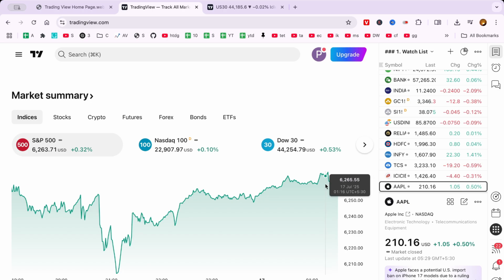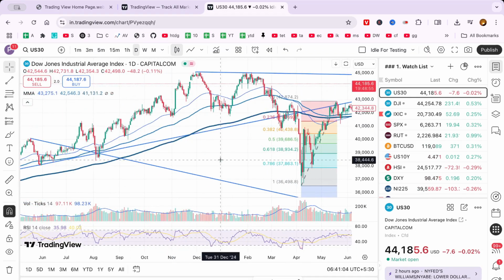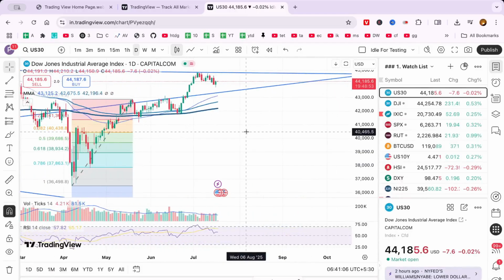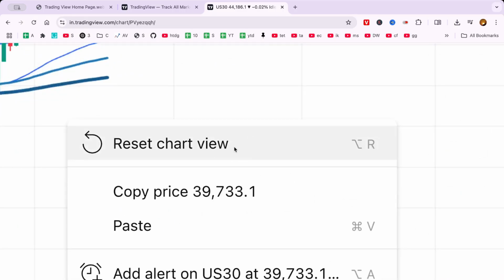Next, focus on the chart itself. Find an open space within the chart area and right-click. A menu will appear with several options, and you're looking for the Reset Chart option. Selecting this will initiate the process of taking your chart back to its original layout.